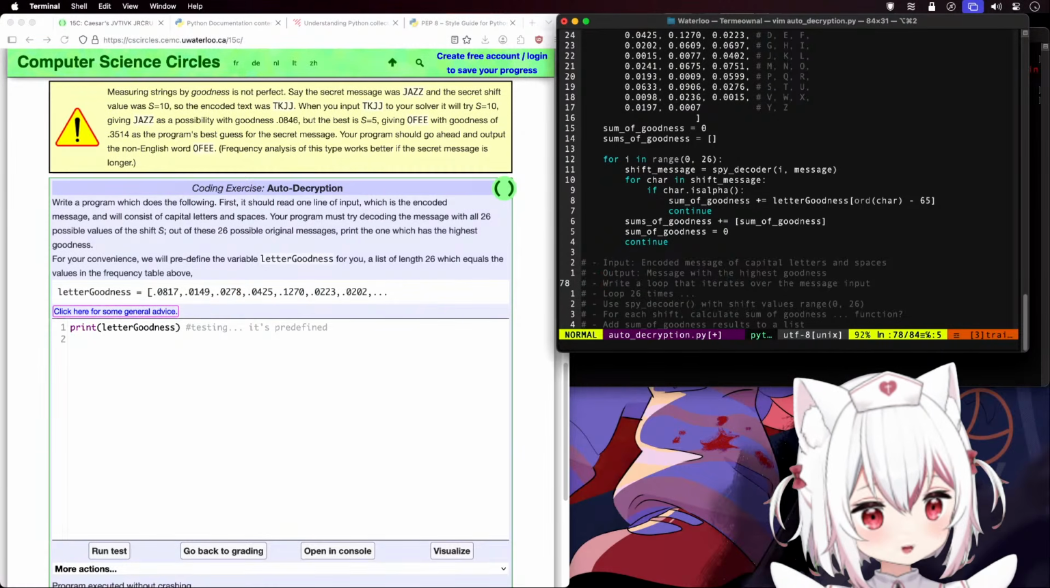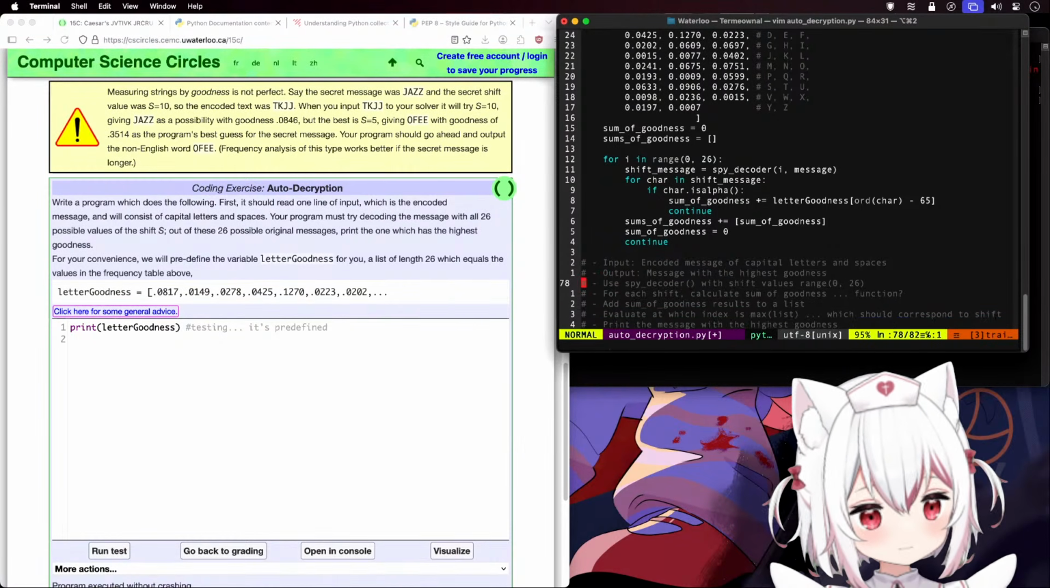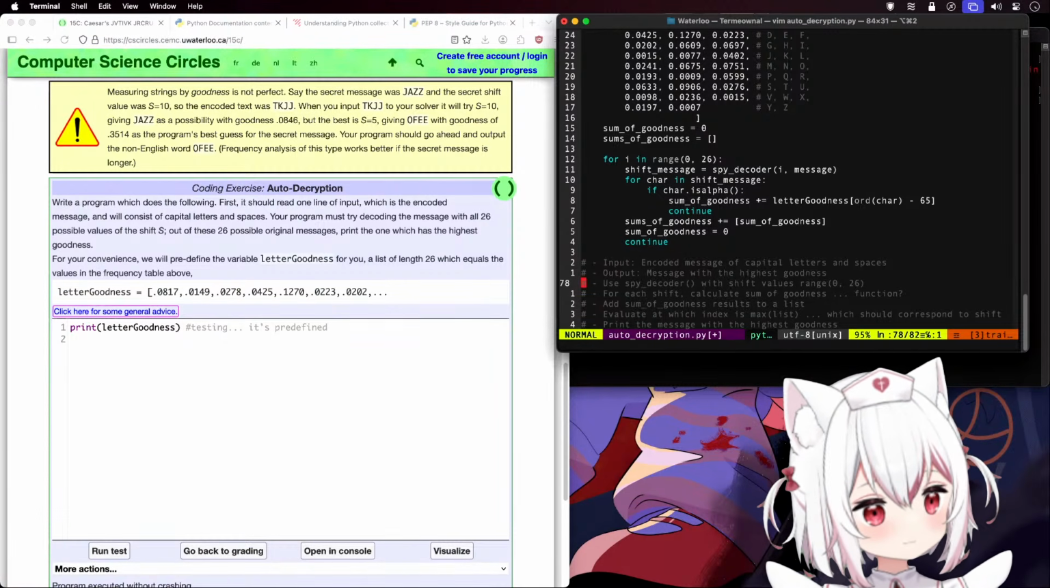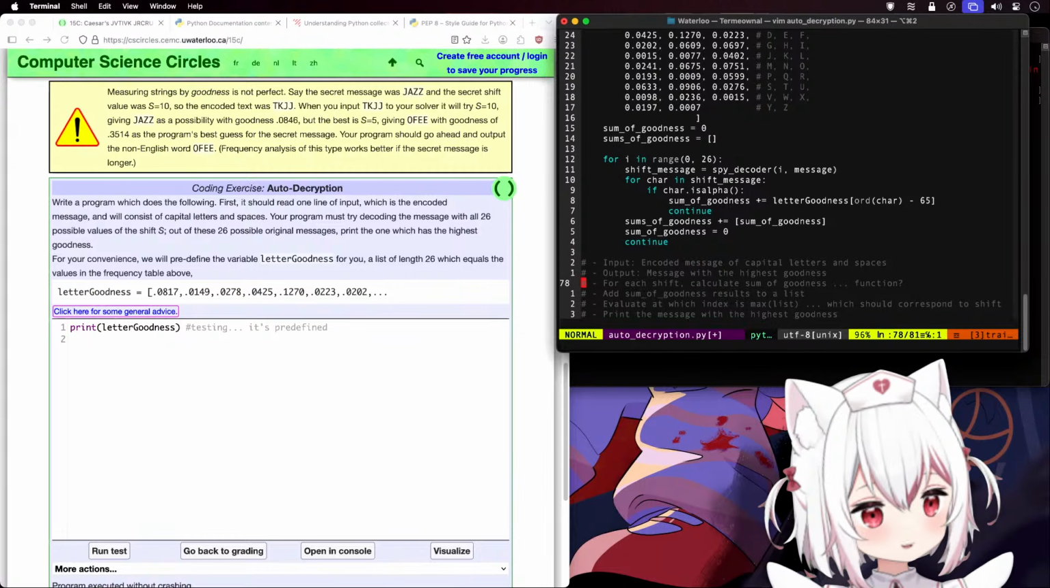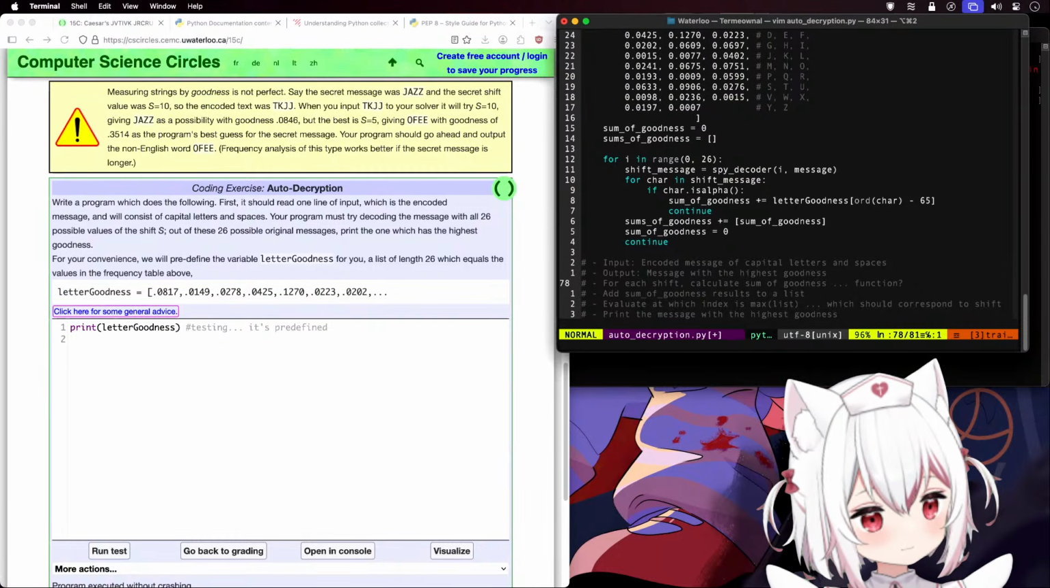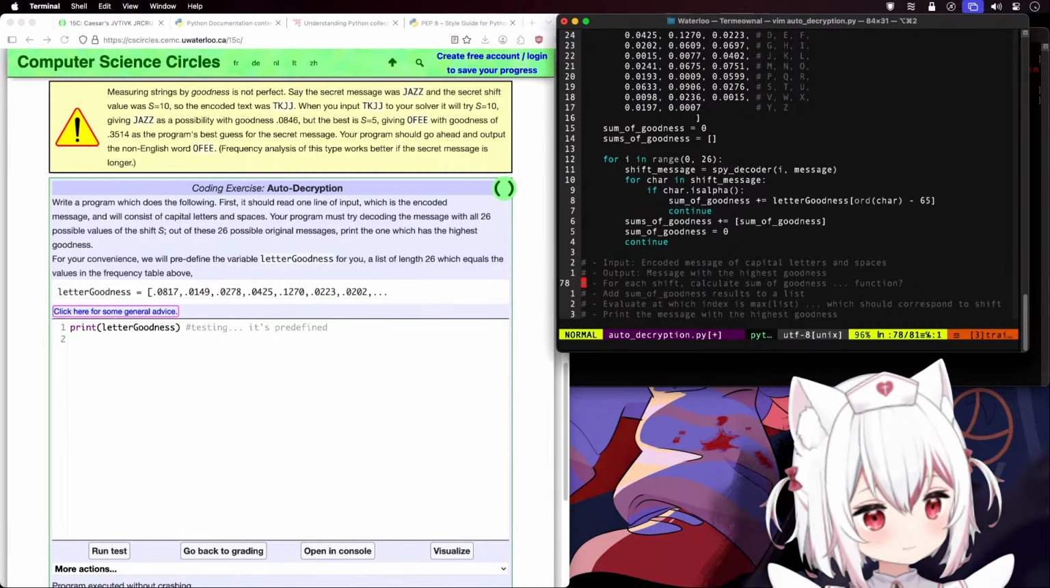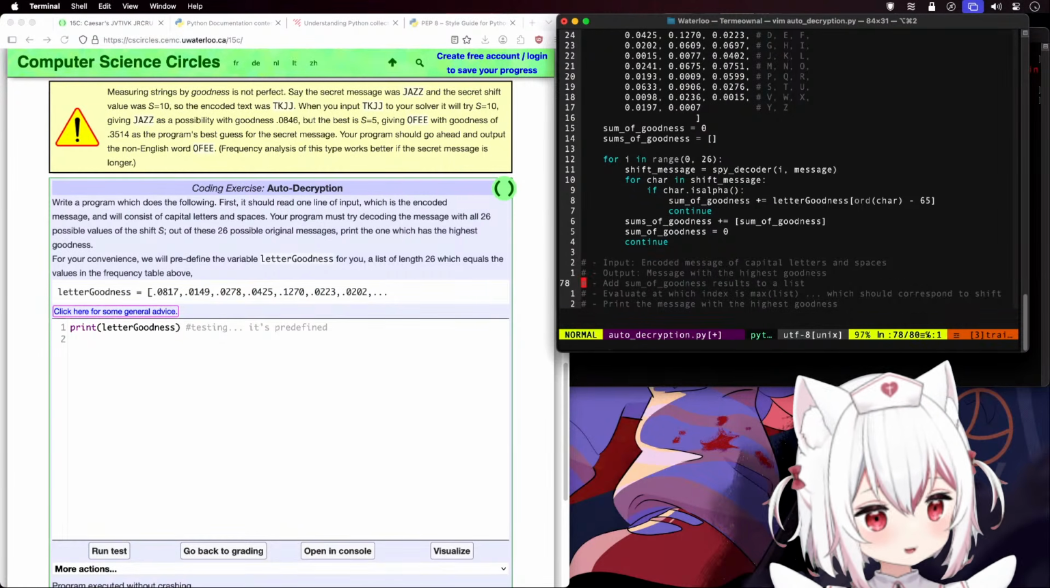Okay, so we write the loop. We loop 26 times. We use spy decoder with shift values. Yes, of range 0 to 26. For each shift, calculate the sum of goodness. I did that. I didn't make it a function though, I just added it. Add sum of goodness results to a list.